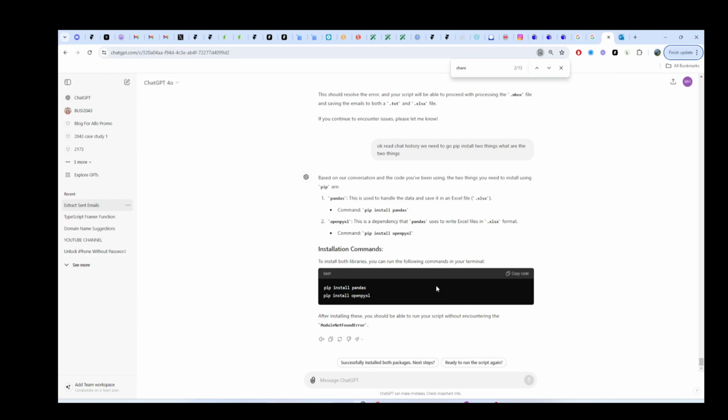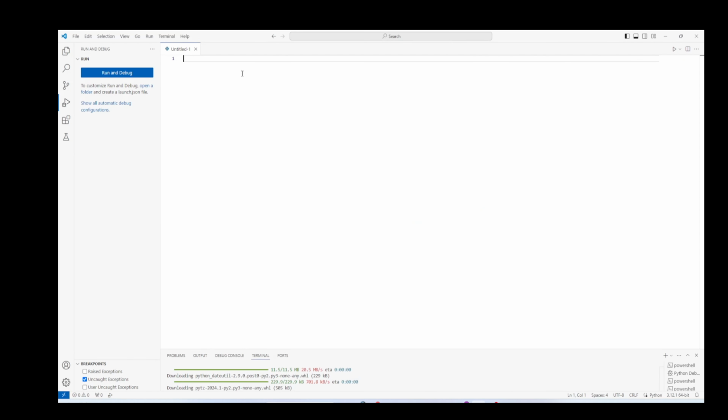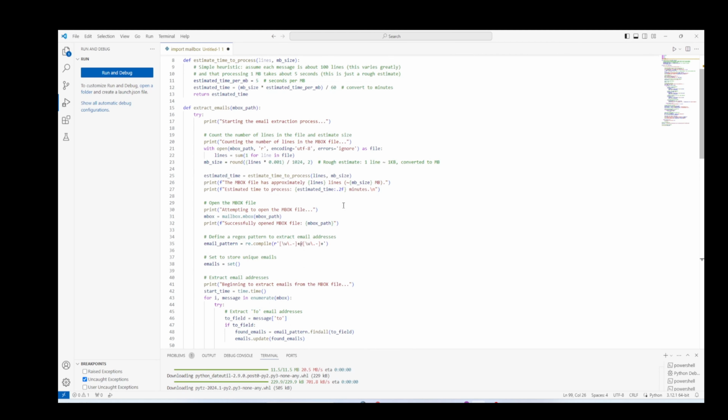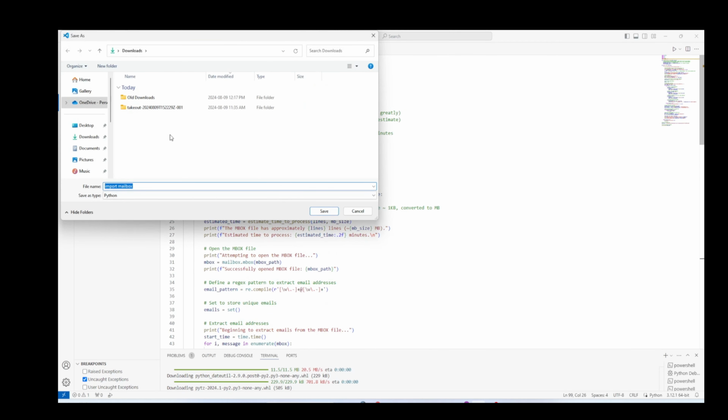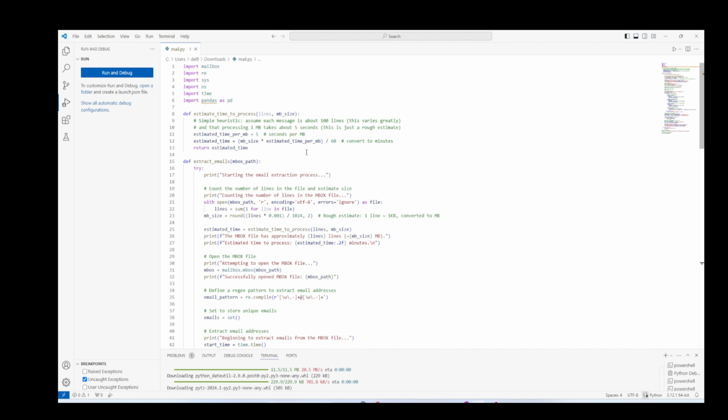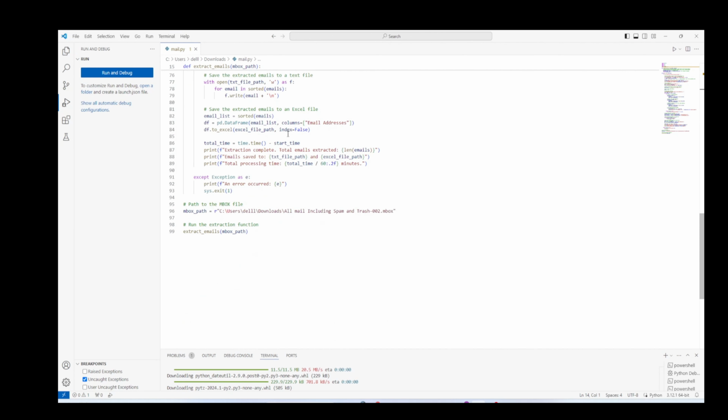Now that you've got VS Code open, we're going to create a new Python file. To do this, click on File in the top menu, then select New File. Save this file with a .py extension. You can name it something like mailboxextracter.py. This is where we'll be writing and running our Python code.